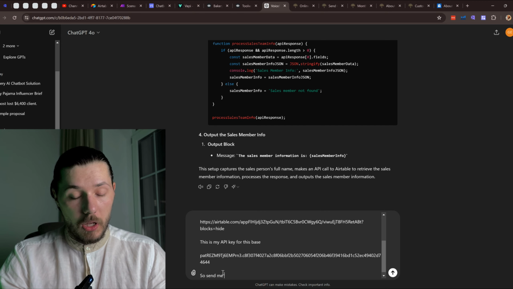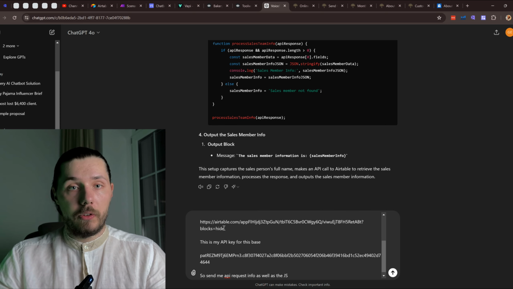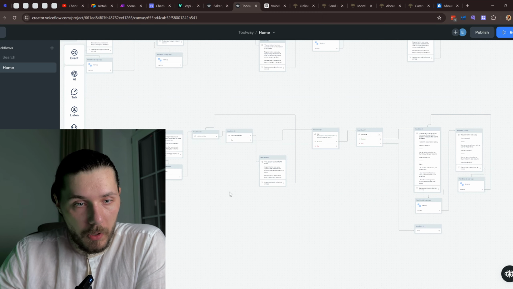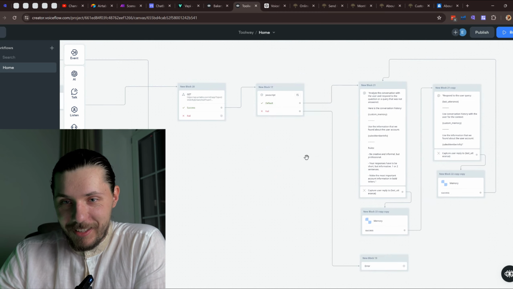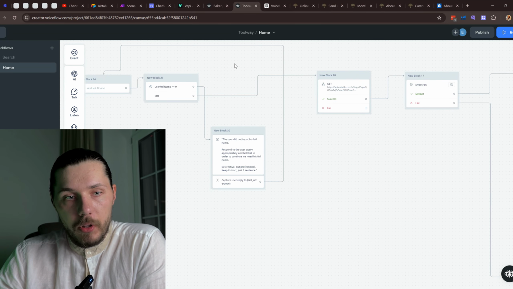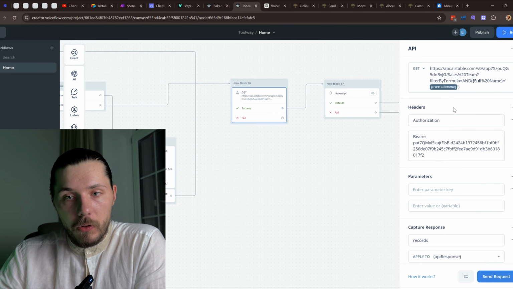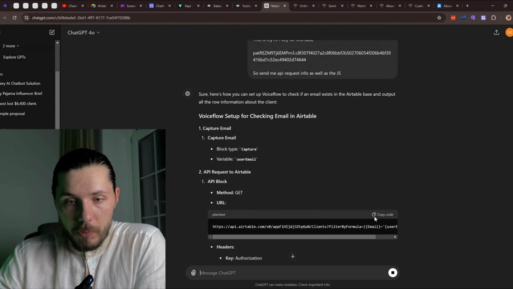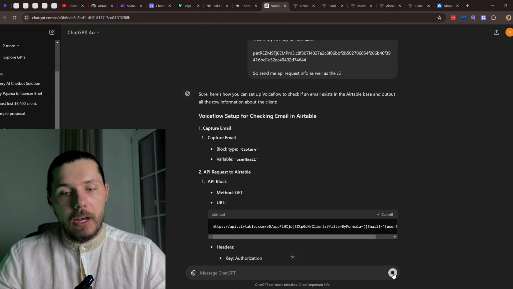So send me the API request info as well as the JavaScript. Okay, 14 minutes, maybe 20. We'll get this thing done in under 20 minutes. So then we captured the email, right? And now we will try to send the request to Airtable. Where is it? Okay, so this is the endpoint. I forgot.